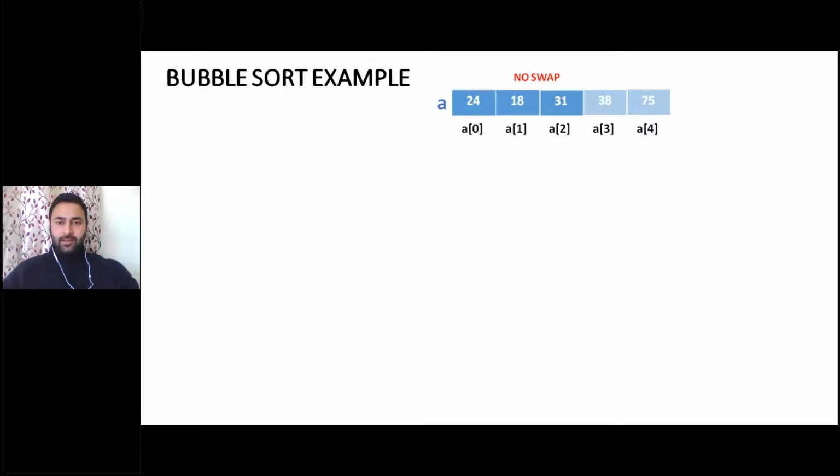Okay, see, the next 2 elements will be compared. They are in the wrong order, so 18 will be swapped with 24. Next 2 elements, 24 and 31, will be compared, and since they are in the right order, they will not be swapped. Okay, so the number of comparisons is 2. After the third pass, the number of comparisons will be only 1. These are compared and still they are in the same order, so there will be no swapping. Now see, every element in the array has been sorted.